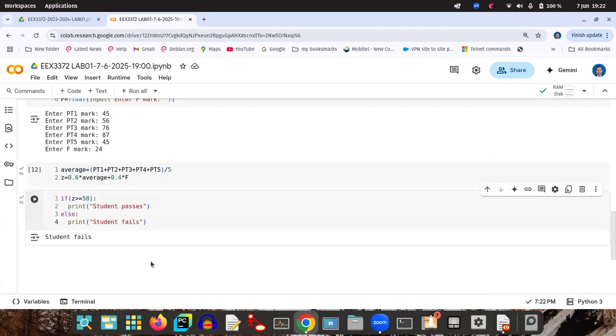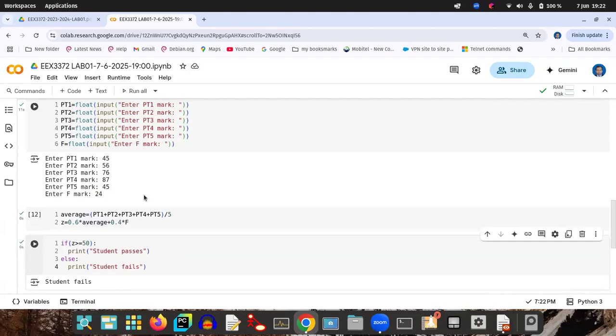So that fails because I think 0.4, 0.04 into the F is less marks, no? So student fails. Like that you can program this.